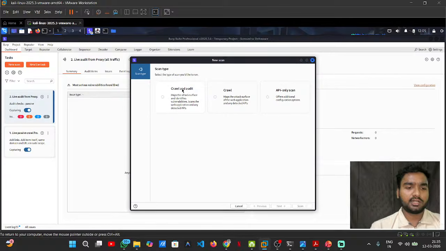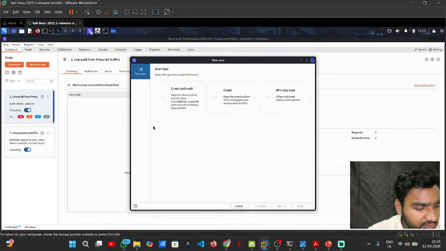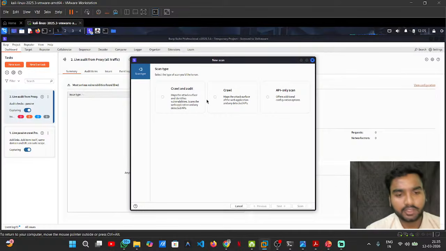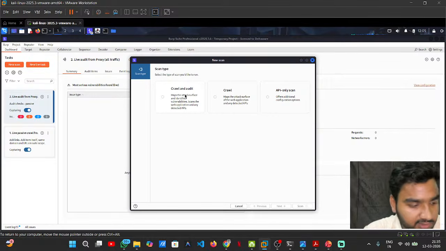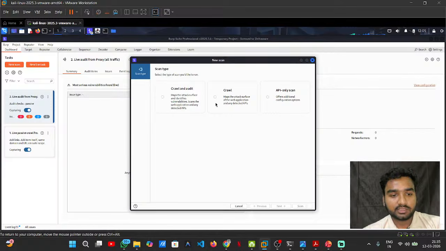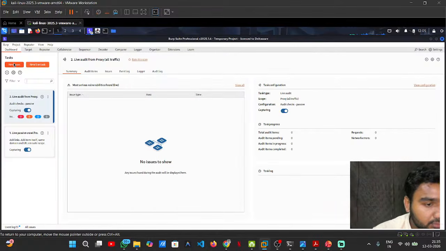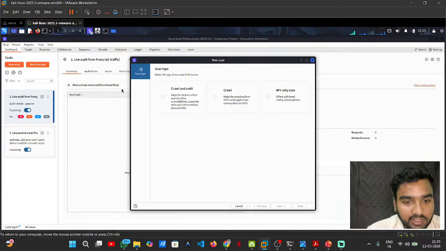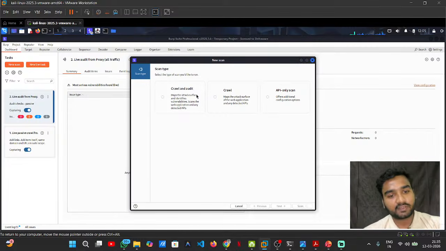Okay, I think not everyone has used this feature of the professional version. So how to use it? It's a normal process. Okay, no issues, we are just taking a look at this. Just click on new scan. Here you will get this window, and this is the scan type.